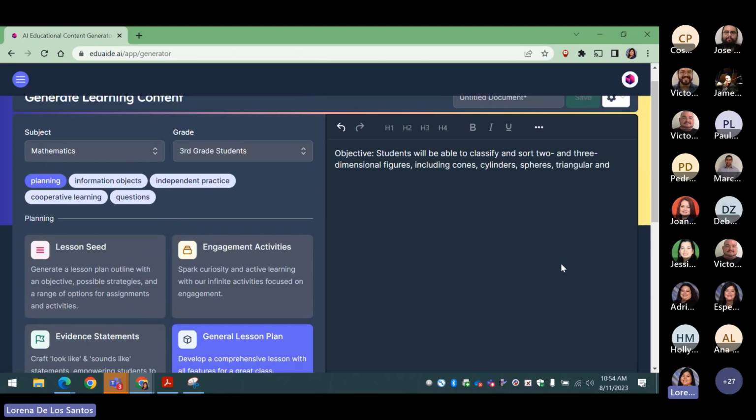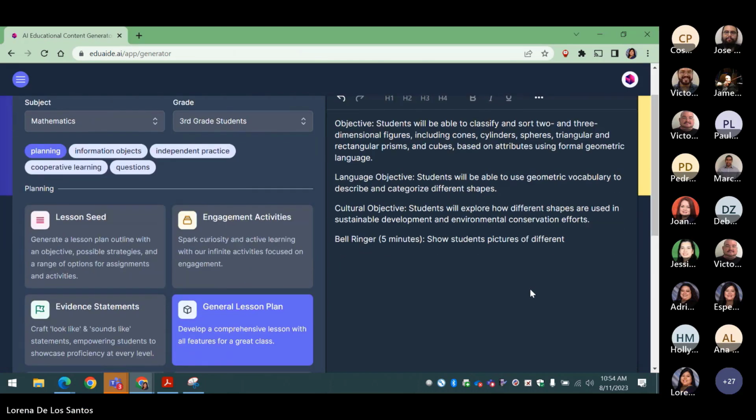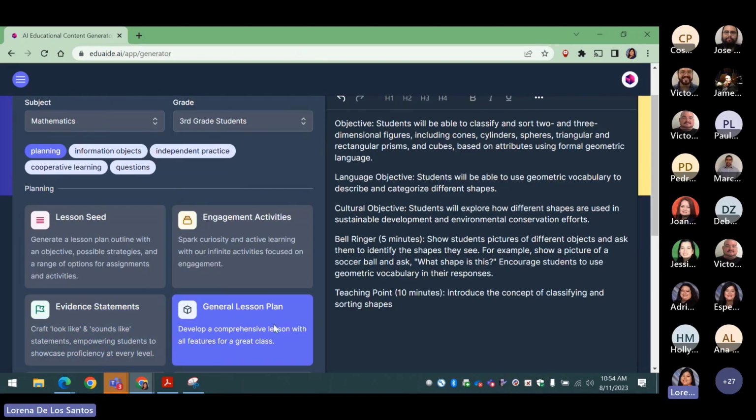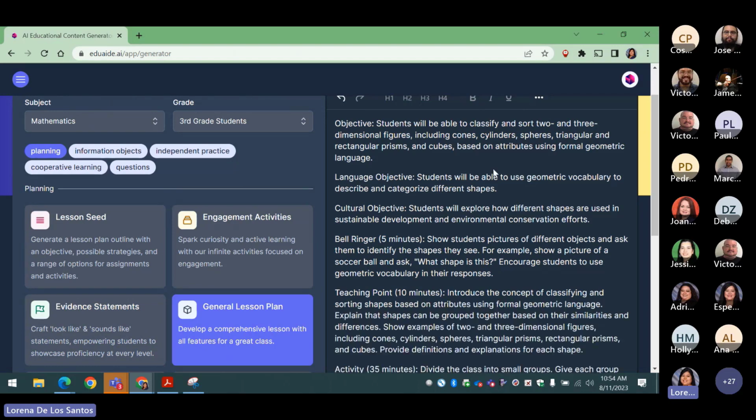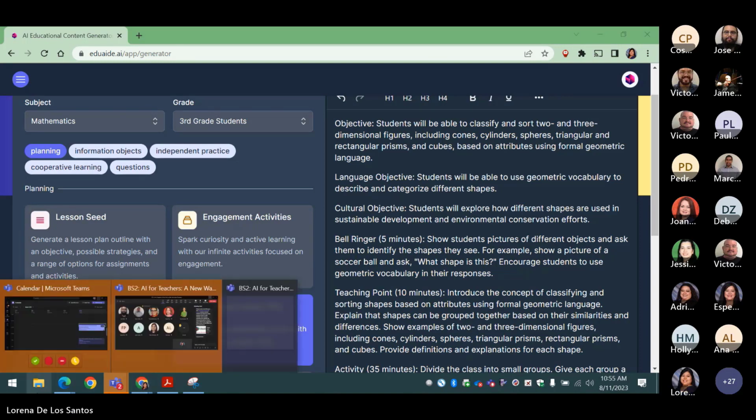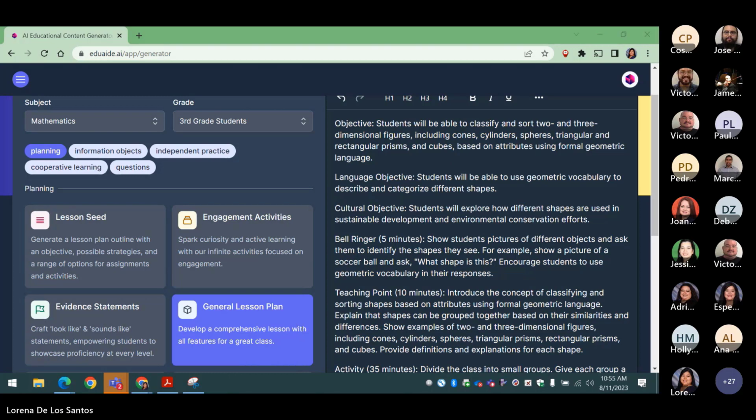So I add it to my workspace, and it's generating an entire lesson plan for me. Okay. It does work with Spanish, and I will show you how to do that right now.